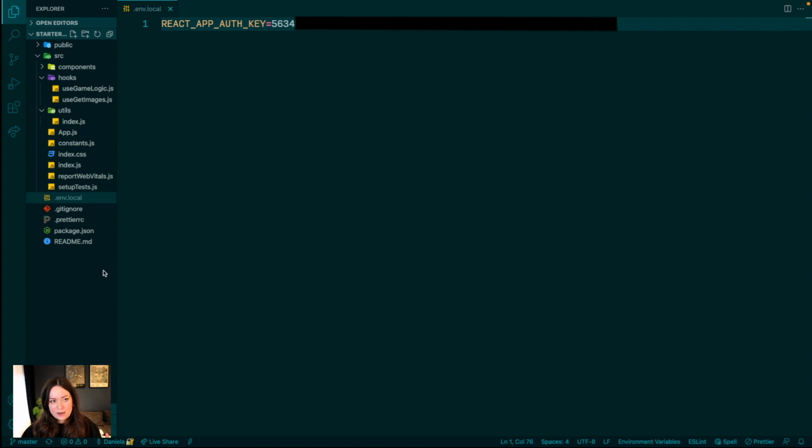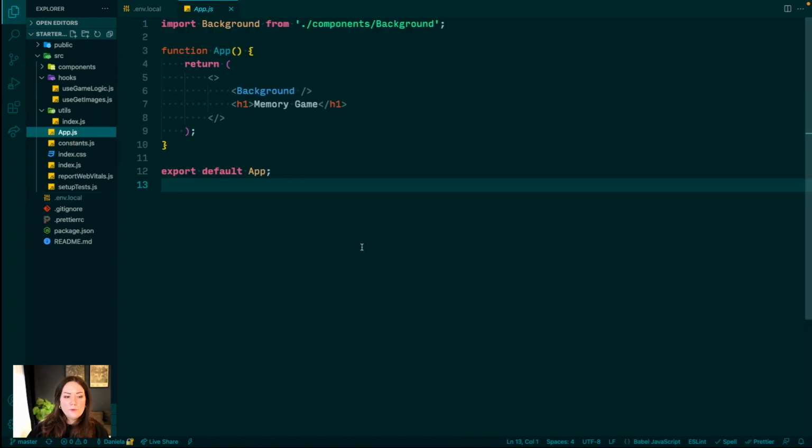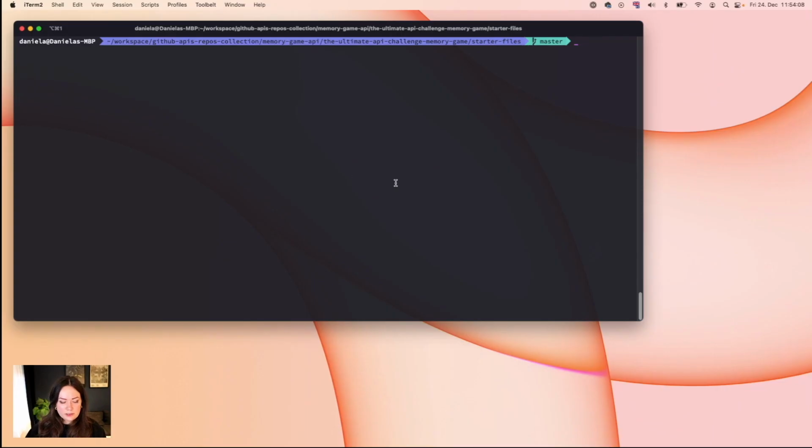I'll show you later on how we're gonna use it, but the most important part is that this should be REACT_APP and then underscore something something, so we can use it and you will not have a problem to follow the tutorial. Let's go back to the app. Why don't we do an install of our package so then we can run the app and see what we have? For that, we will need to go to our terminal.